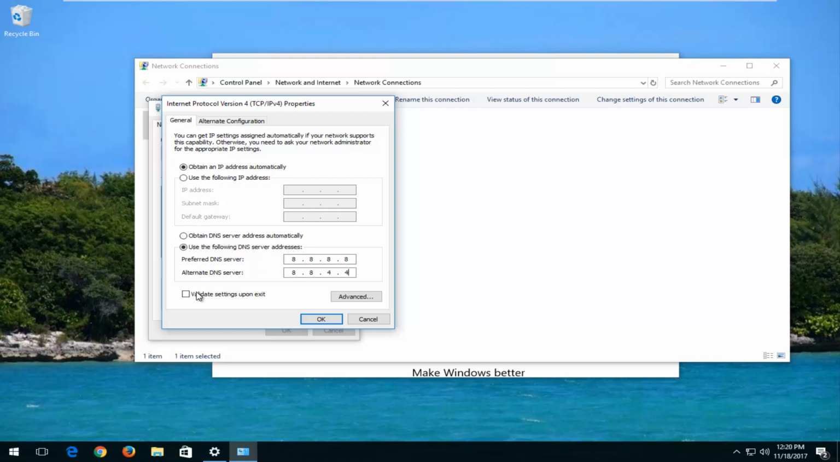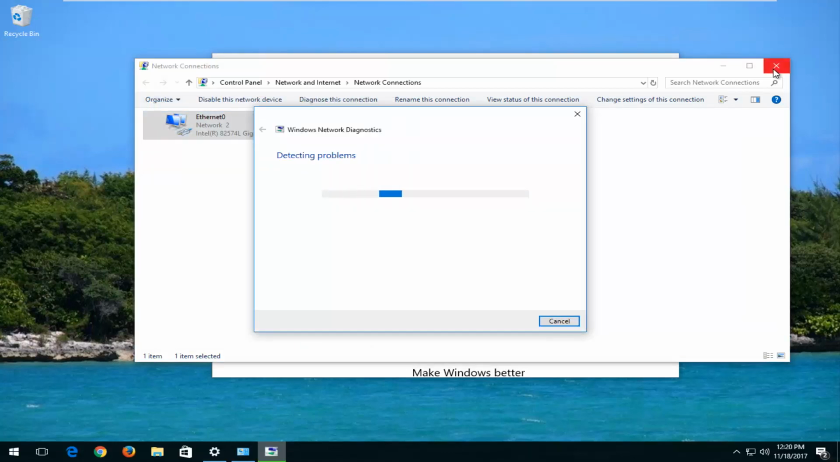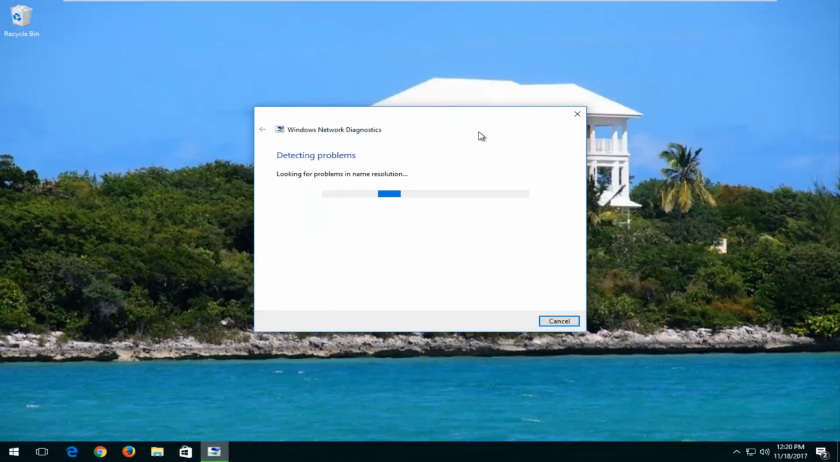So I also would recommend that you check mark inside the box to validate settings upon exit. Click on OK, click Close, and I would recommend that you do restart your computer after you are done with this, and then attempt to resume whatever you were doing beforehand, and hopefully the problem has been resolved.